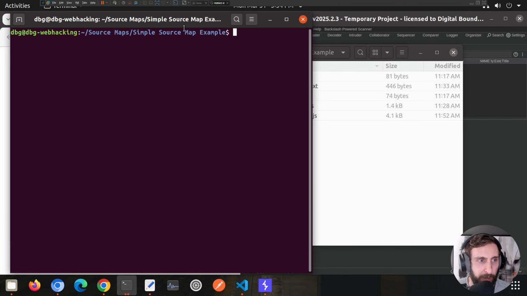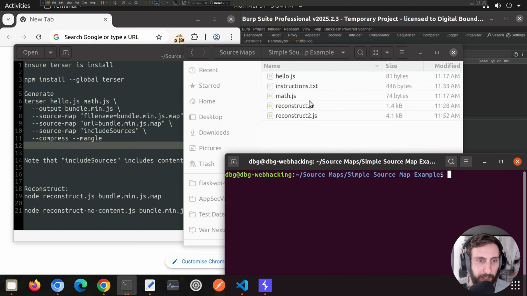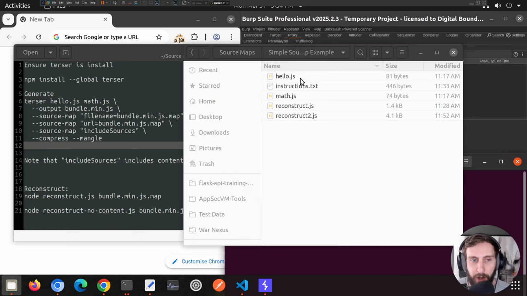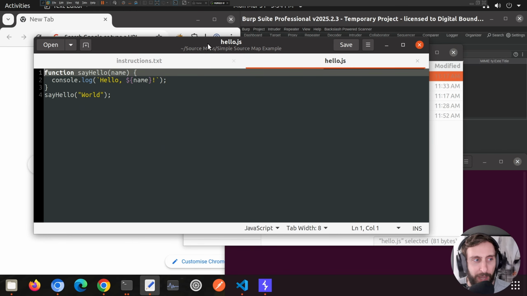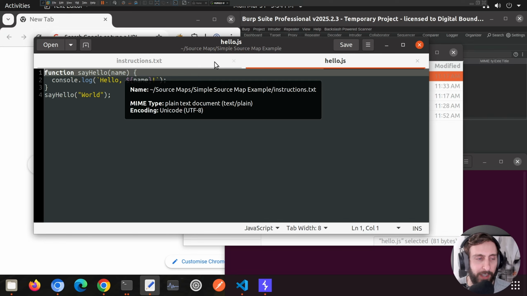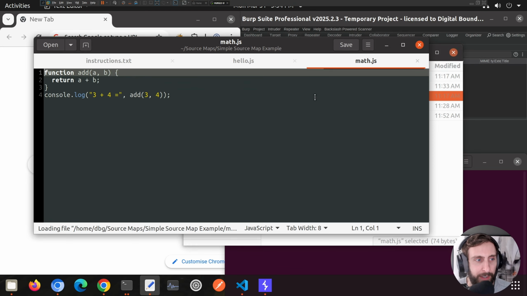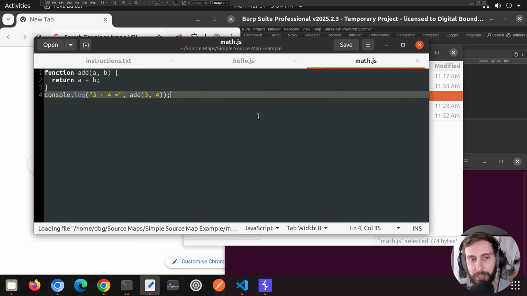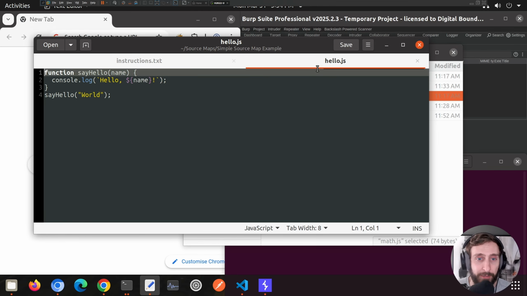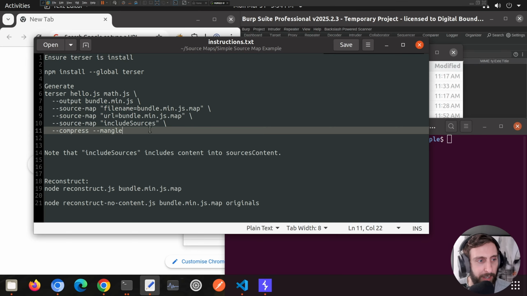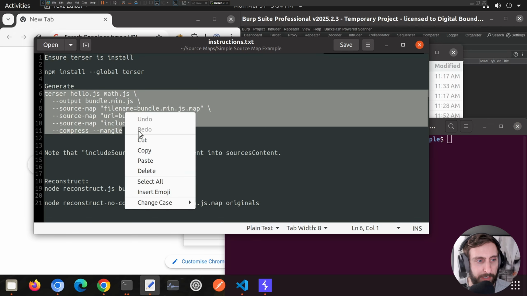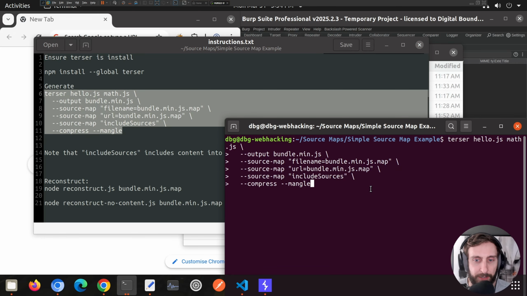So I'll open a terminal right here. You can see we have our hello and our math file. We might as well open those, take a quick look at those. They're quite simple. We have the hello file that has a say hello function. And we have a math file that does some math, right? They're not particularly interesting, but it makes a lot of sense, I think, to have a very simple example to get started. And I'm just going to copy this command and just run it.